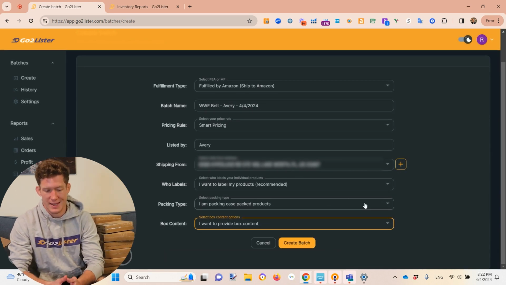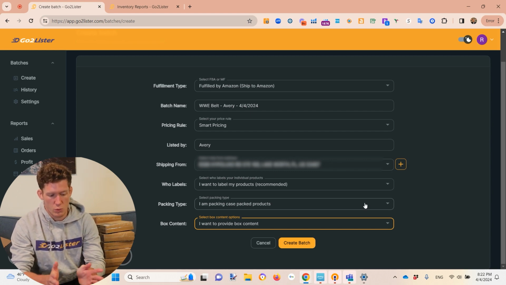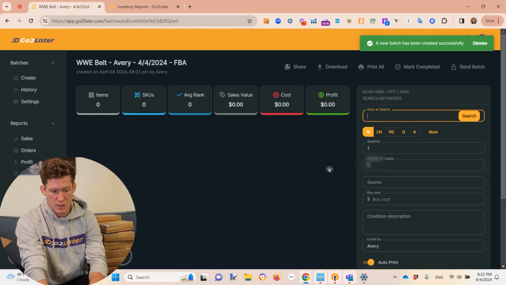For box content, we're going to put I want to provide box content. That's just going to save you 10 cents per item. I think it's even more than that, 15 cents per item, 30 cents during Q4. Basically, we're agreeing to tell Amazon which items are in which box. And it's a super simple flow that we've created with GoToLister. So let's go ahead and get in here.